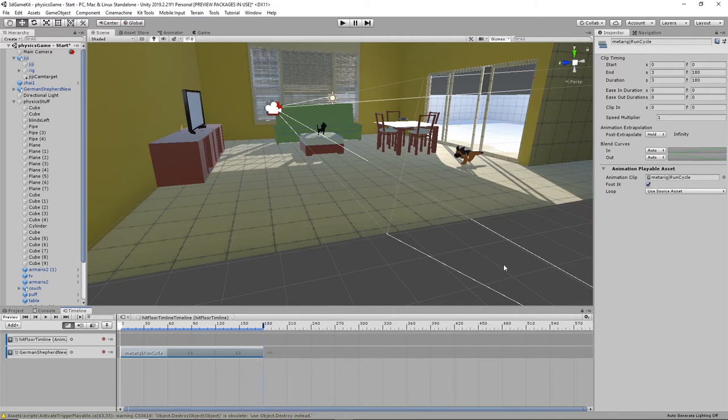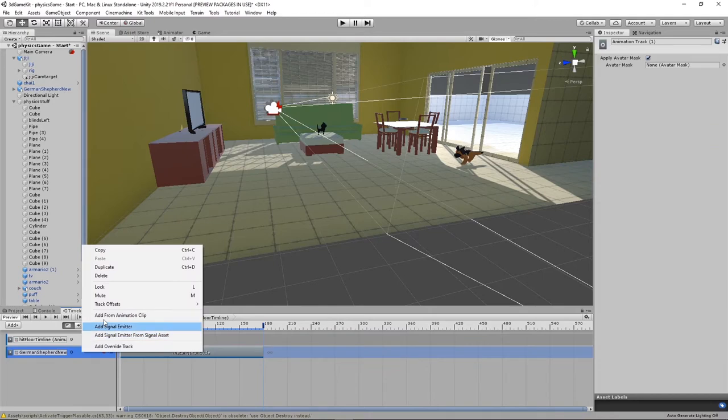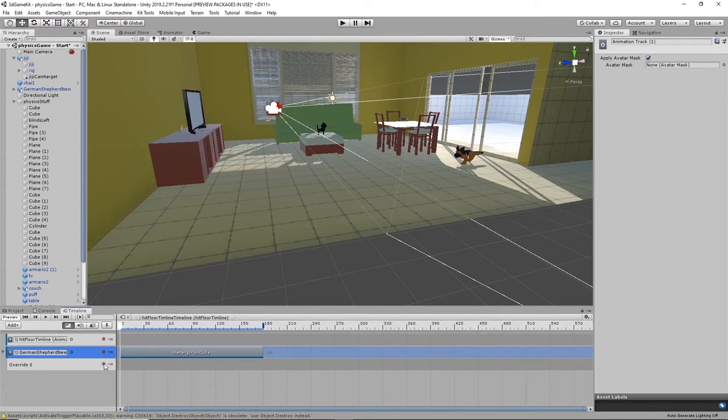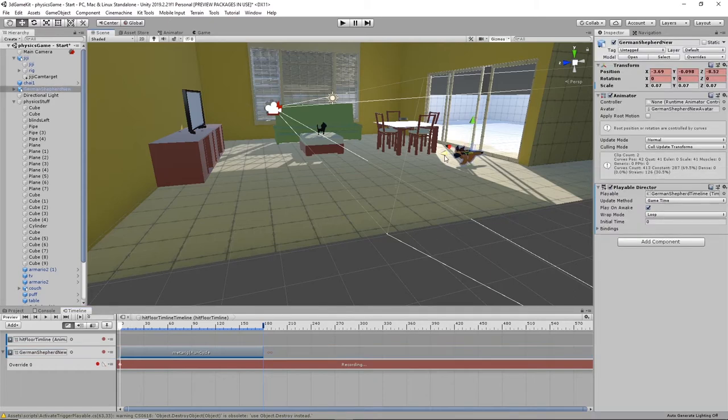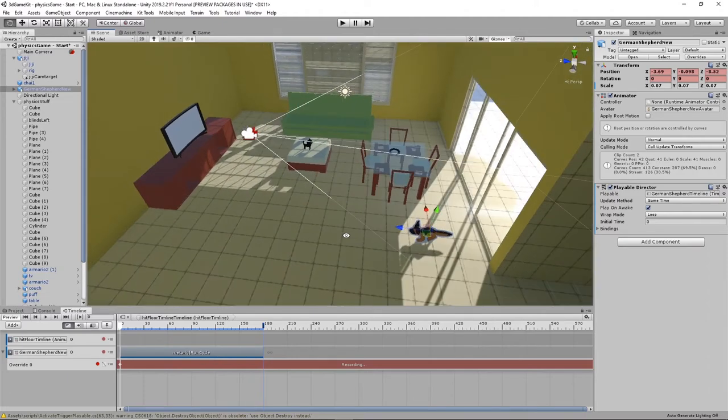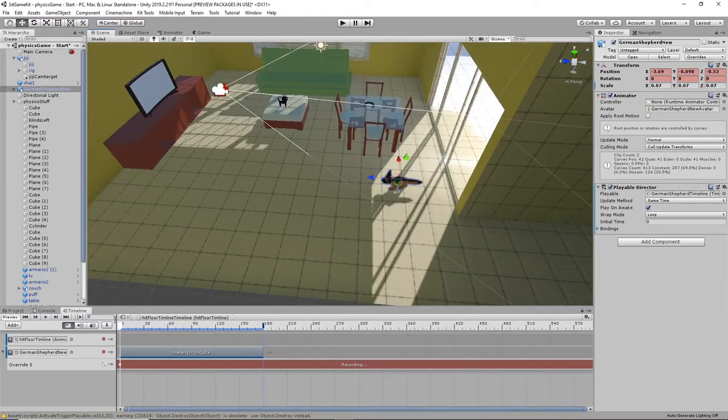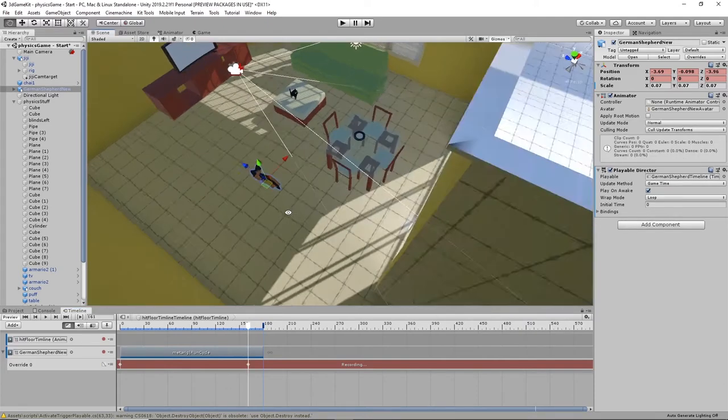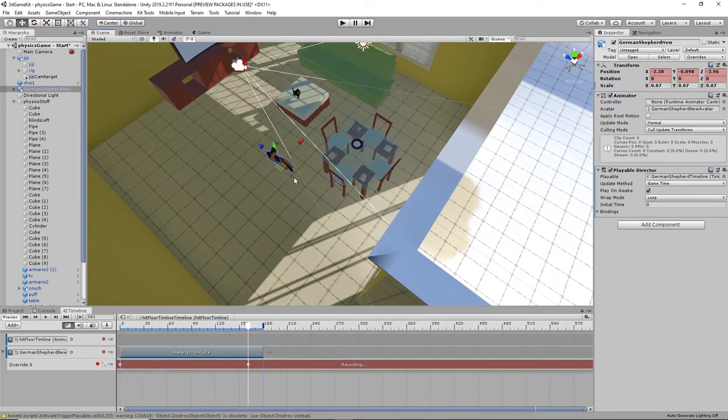And what we're going to do is make it so that he animates his position. We'll add an override track for his position. Click that and select his position. Shift it a little bit so it creates a keyframe. And then we'll make it go to like here. We'll see what happens. Maybe make him run.